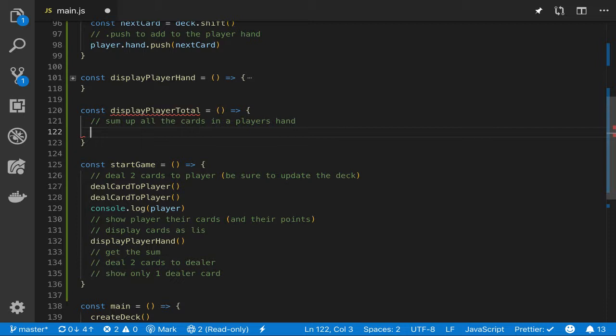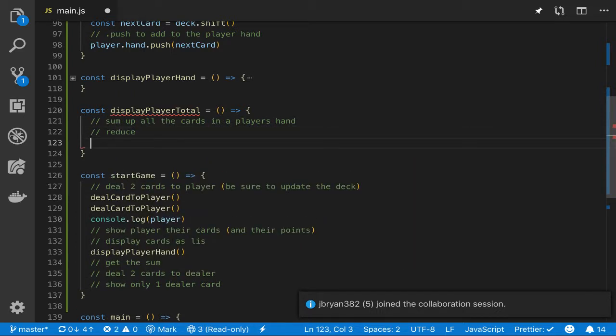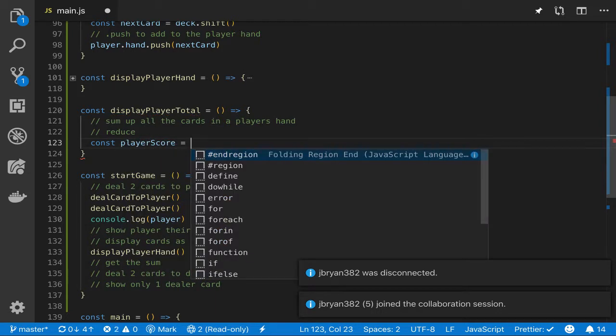The hardest way, reduce? Reduce? All right. We'll do the reduce and then we'll do the for each. Does that sound good? Or do you want to do the for each and then the reduce? Let's do the reduce.